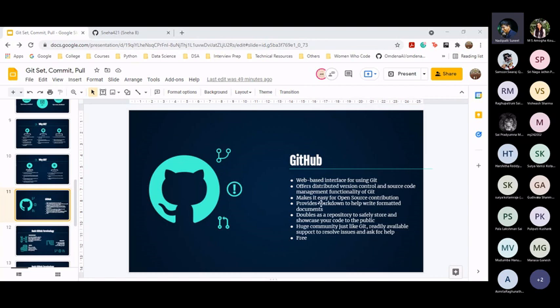Do you understand it now? Yes. Okay, cool. And on to the next question. Harshita asked, can you explain what is a local repository again?